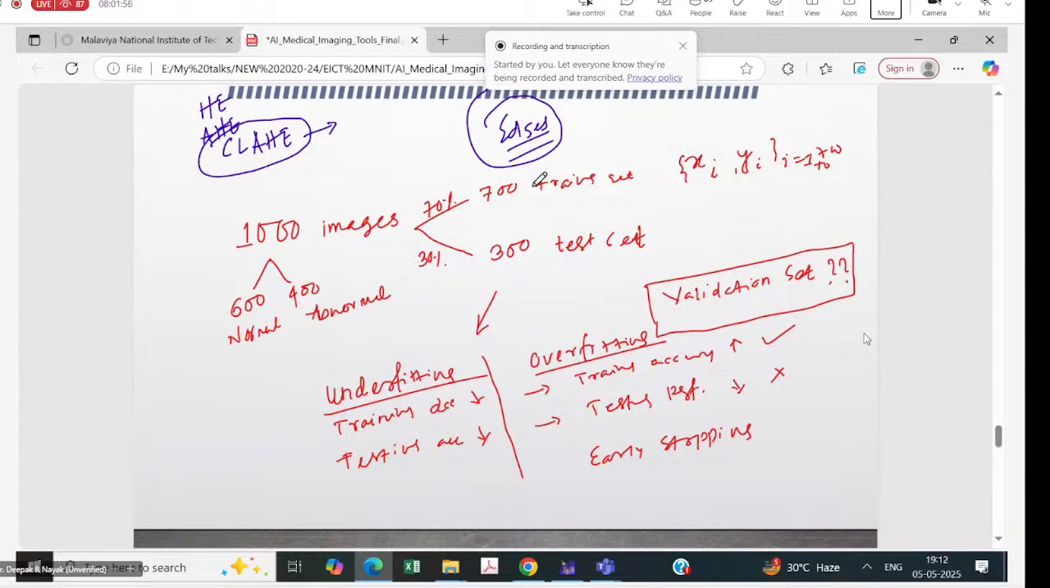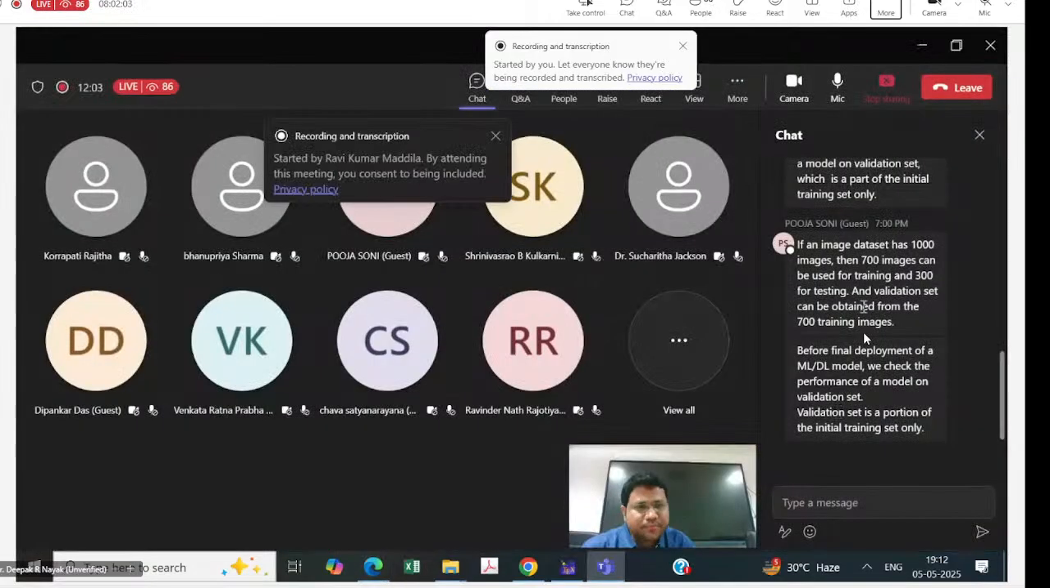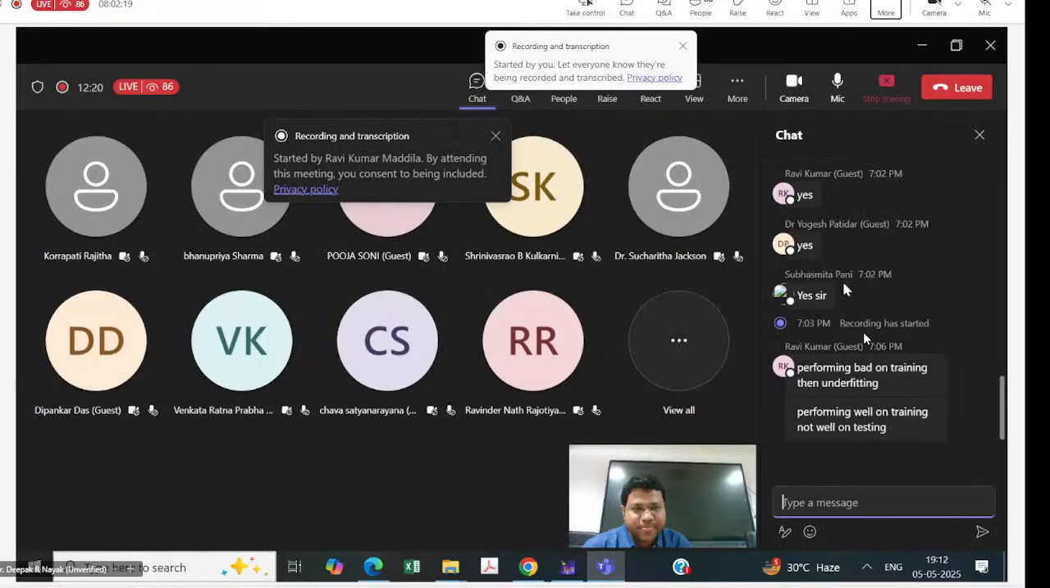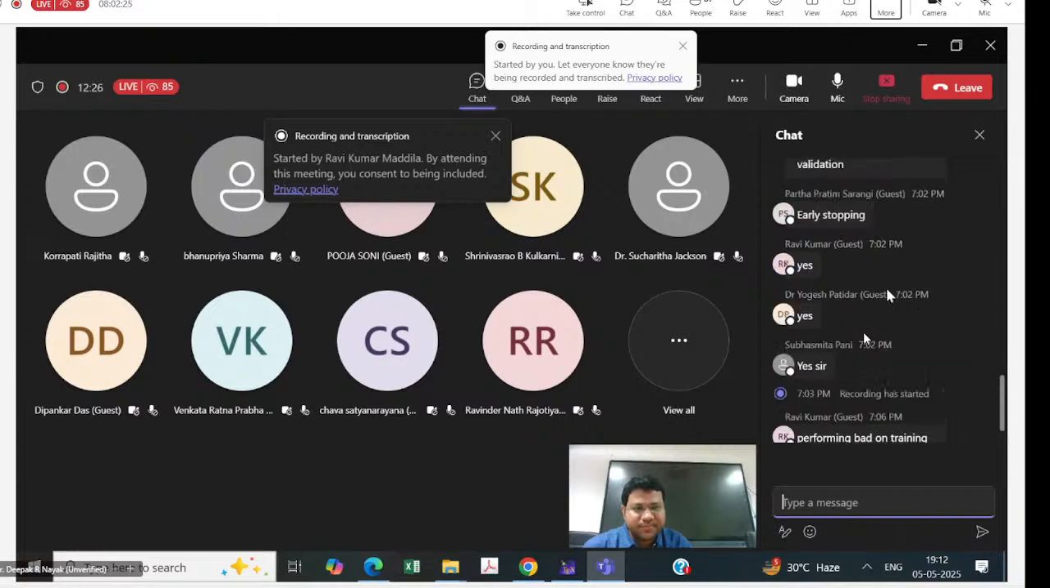So like one response I have seen in the chat box by Pooja Soni, that we can easily obtain the validation set from the training images. Now the question is, how would I get this validation set, let's say from the 700 training images? Are there any procedures, how to?